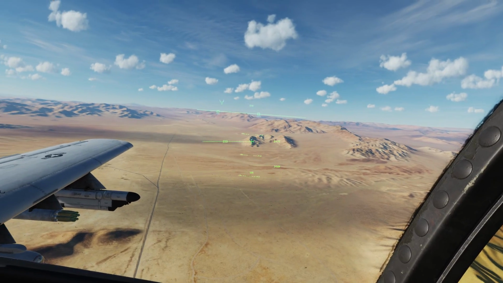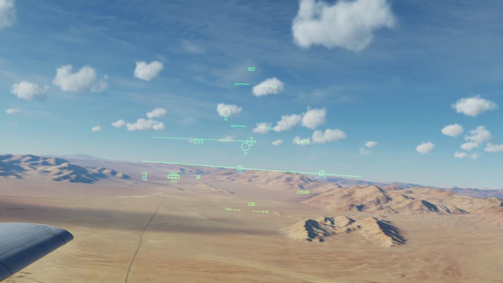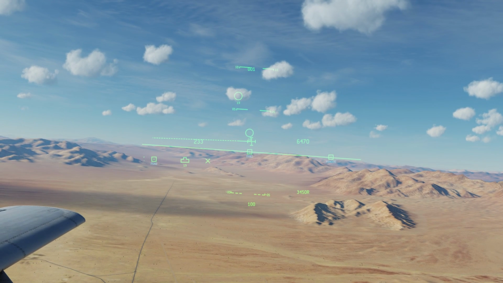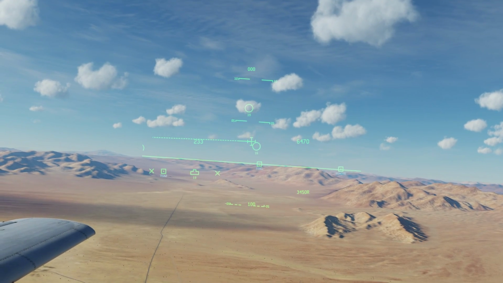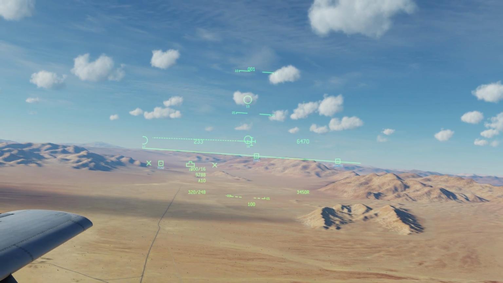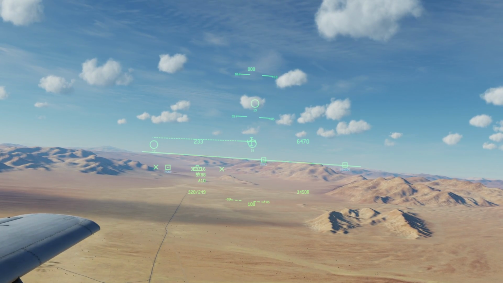Further out, we see green circles with the number below, and that's a friendly flight with the distance from us below. And as before, if we place the crosshairs over, we can get the bearing and range and altitude, and in some cases the aircraft type, in this case another A-10.